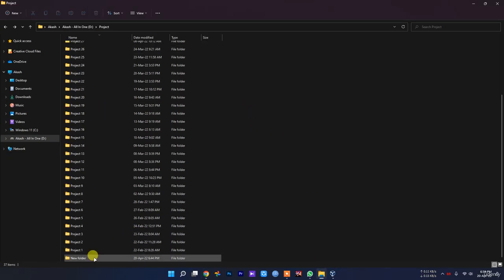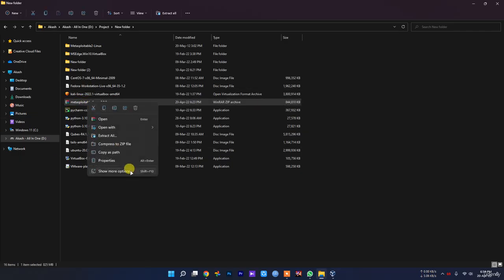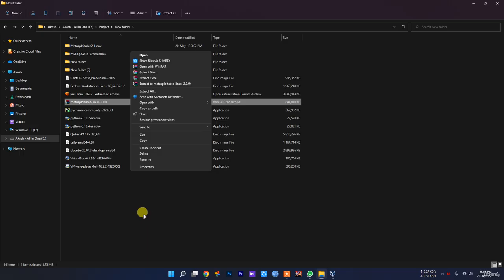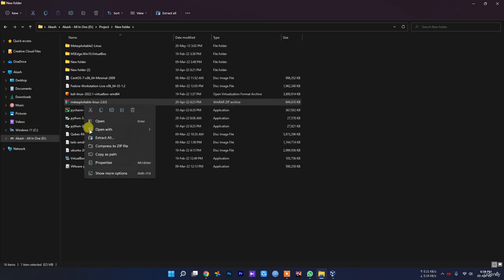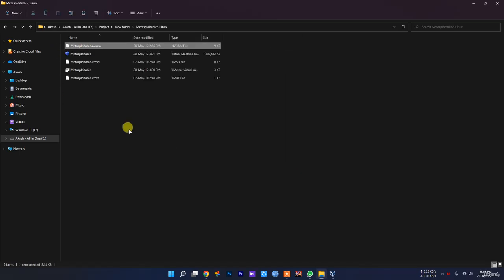So in here in my working directory, as you can see, this is the file, Metasploitable Linux. It's nearly 900 MB. So just extract it using WinZip or WinRAR, or even you can extract it using the built-in zip file tool in here. As you can see, extract. So just extract this WinRAR file, and after that it will show this Metasploitable. So we are gonna use this file. This is our main file.